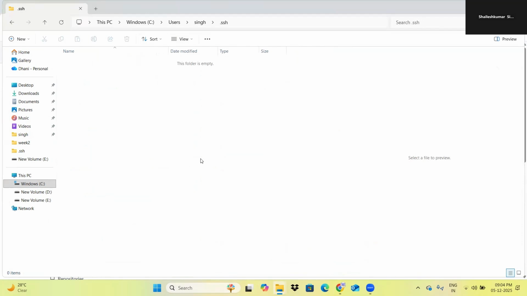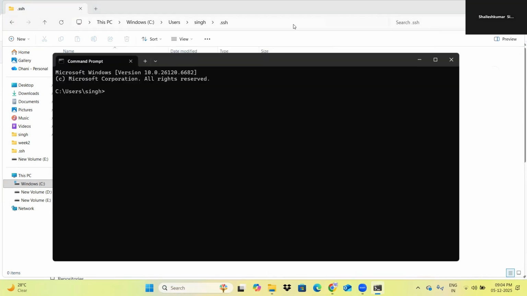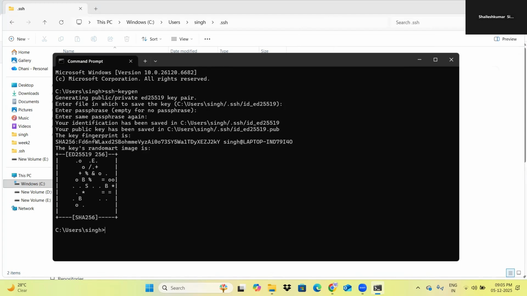So now we have to create a public and private key, as I already told you. Go to the command prompt, or you can also open a terminal here, and type ssh-keygen. It will create a key. It says it is generating a public private key. It takes this default location to store your public and private key. You just press enter, you don't need any passphrase, press enter again. The key has been created.